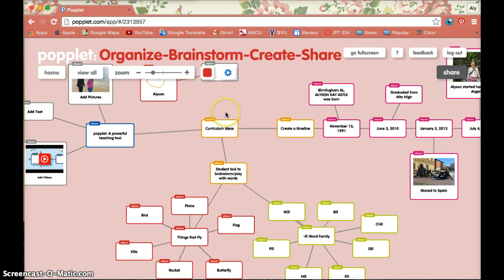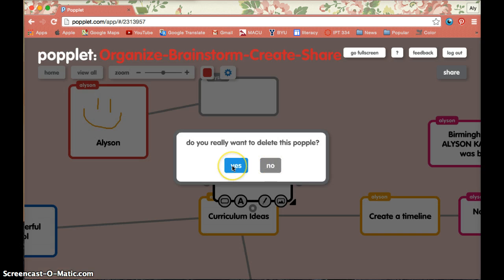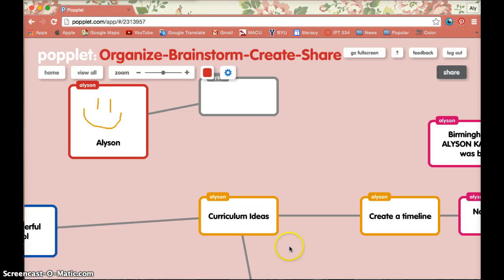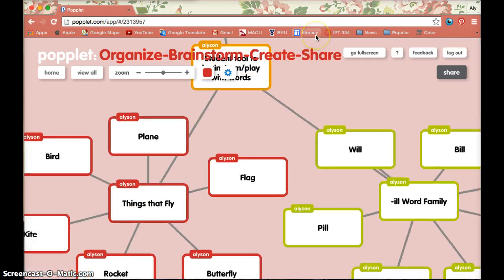So you'll notice that all of these that I added have my name on them, because if I were to share it with someone else, theirs will have their name. So that could be used in the classroom, especially I think with this part down here, you can see who contributes what to your Popplet, and you can keep going and get bigger and bigger and see all the students that are contributing. So that's definitely an advantage.